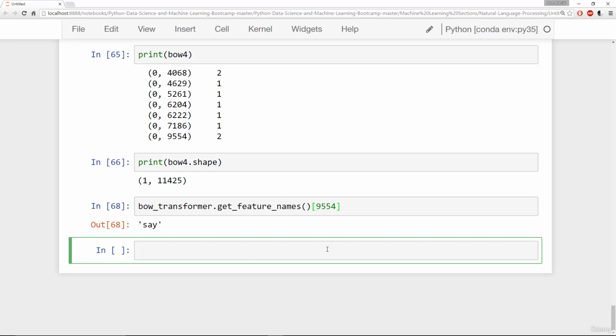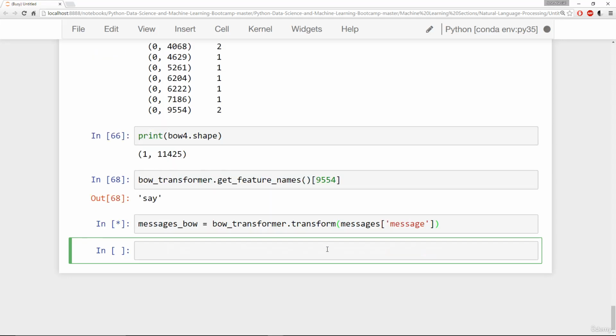I'm going to say messages_bow is equal to my bag of words transformer dot transform, and I'm going to pass in the entire message column of the data frame. Let's go ahead and run that. Now again, this may take a while depending on your computer speed, so just be patient if you have a slower computer.